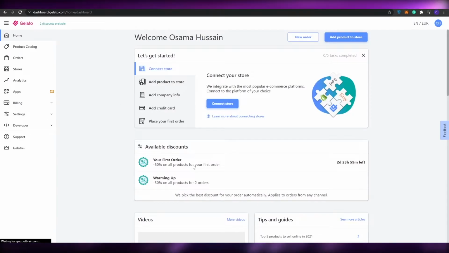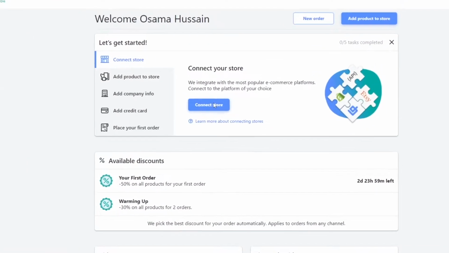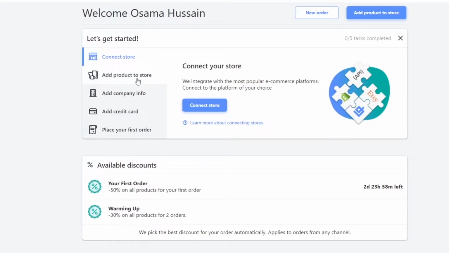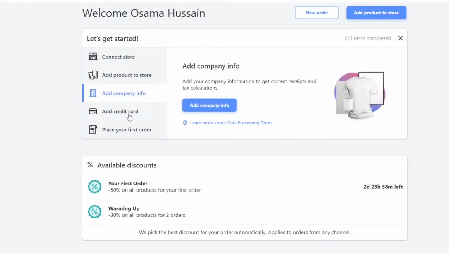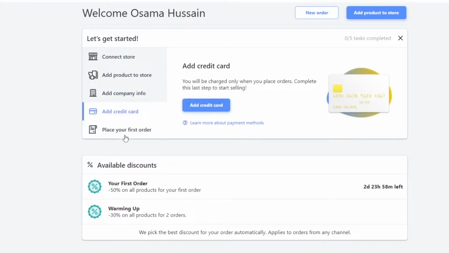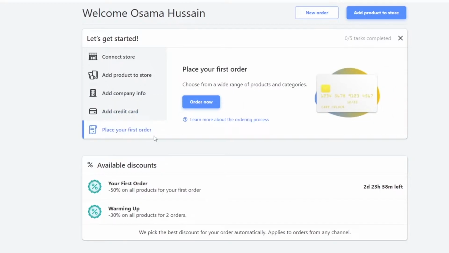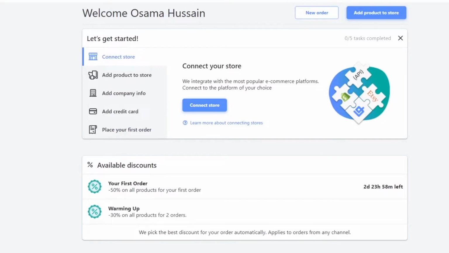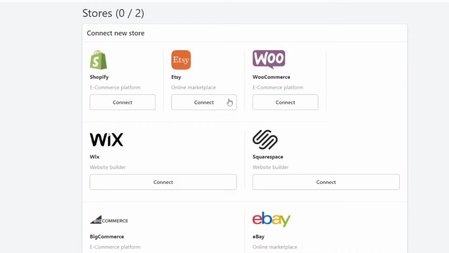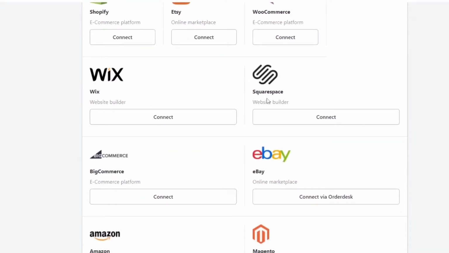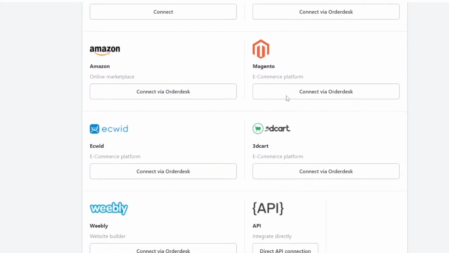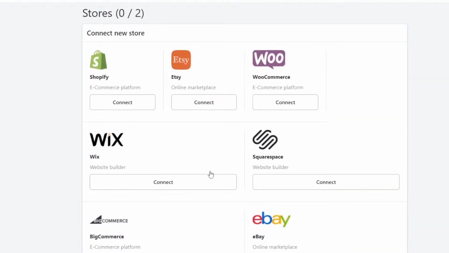Once you have signed up, you can go ahead and connect your store through Etsy or add products onto your store. You can add a company, add a credit card for payments and details, and then you can place your order. So let's go ahead and click on connect our store with this button. We have Shopify, Etsy, WooCommerce, Wix, Amazon, Magento, Weebly, API, and many more. So let's go ahead and connect our Shopify account.